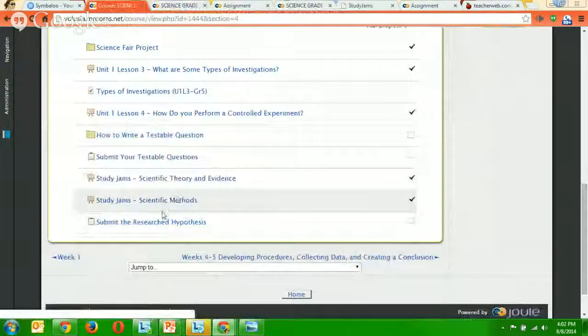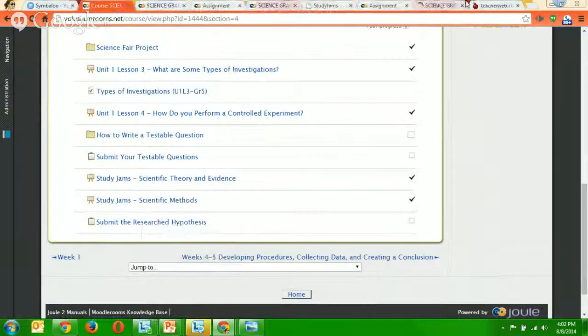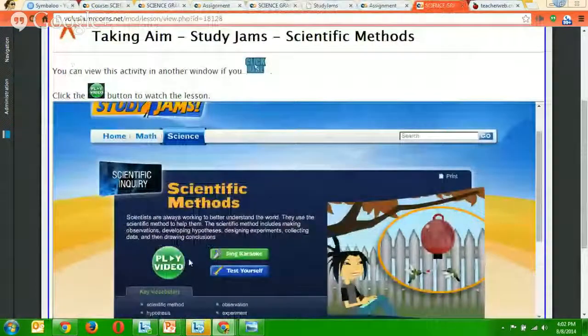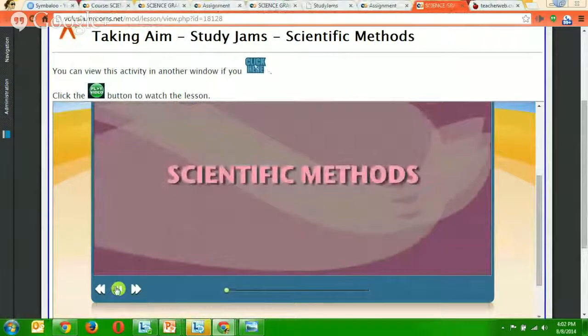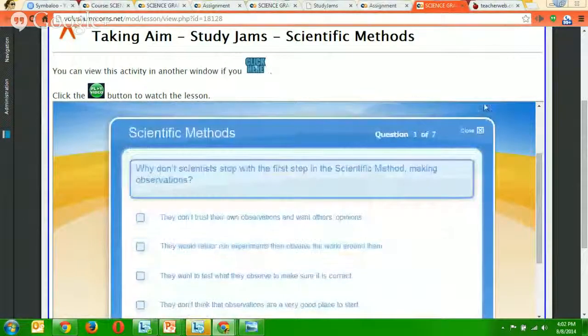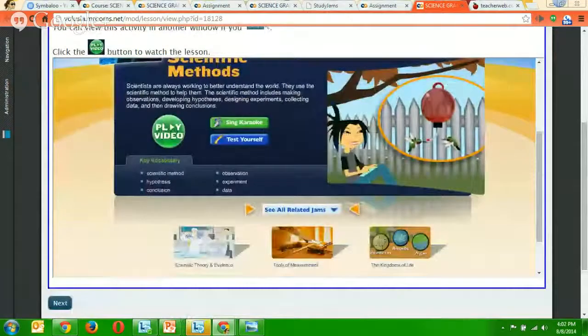After scientific theory and evidence, you've got scientific methods. Open in a new tab. Again, you click play video. After you watch the video, click close, click test yourself, take the whole quiz, check the green check marks and the red X's to see which ones you got right and which ones you got wrong, because I borrowed those questions from my quiz.